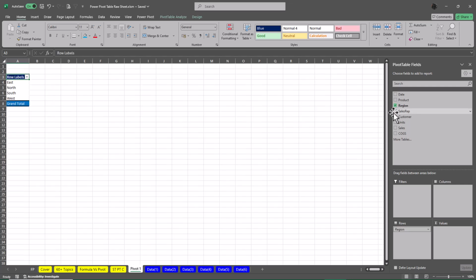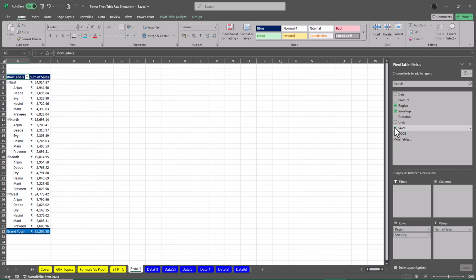I'm going to tick mark in my sales rep. Even that is going to pop up in my rows here, and then I'm going to add a sales here. But what I want right now is I don't want region wise sales rep in a report. I want the region to come in a column and the rows should be a sales rep and the values of the sum should come in this here.